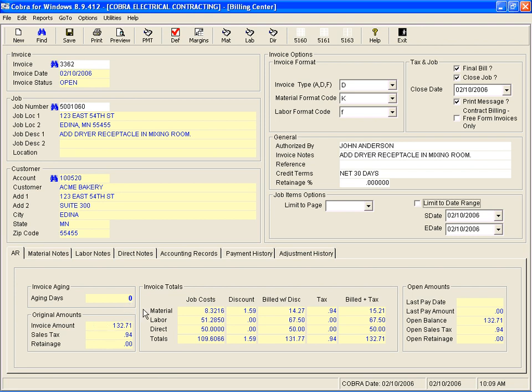You can also see the original invoice amount, how much of it was sales tax, retainage, which obviously in this case we're not tracking retainage. You'll see that later when we do freeform invoices. These are the job costs, information, tax, how much you billed out. And then as you start making payments on the invoice, you'll see this information being updated, the last pay amount and the last pay date. So you can use all this information.